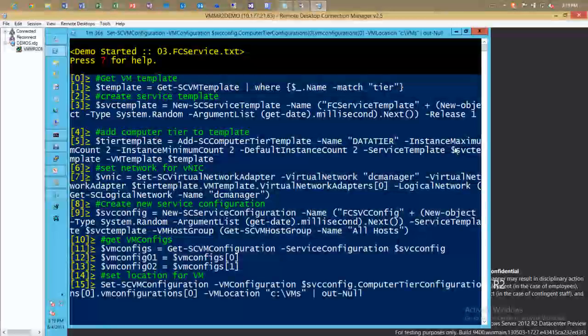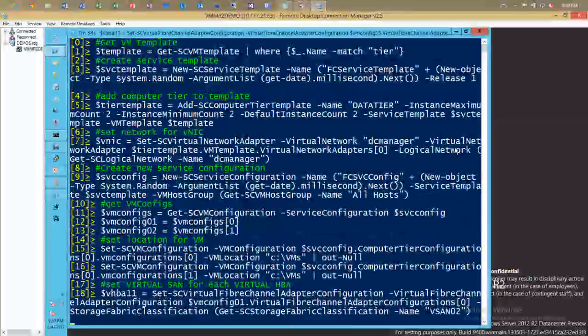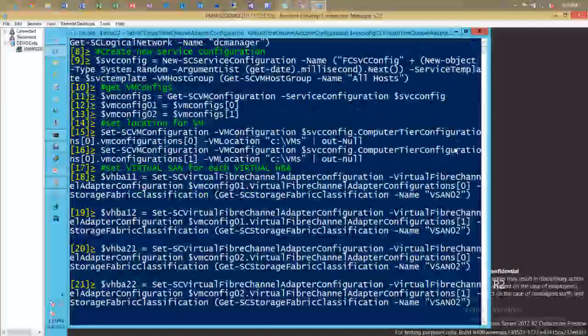Since I'm going to deploy a new service instance from this template, I've already specified in my template that I want two virtual machines as part of that tier. Again, this is to get the shared storage and failover clustering. So I'm going to tell it where to deploy each VM, so simple C:\VMs. Now, I'm going to hit enter there. So I've essentially got two HBAs per VM.